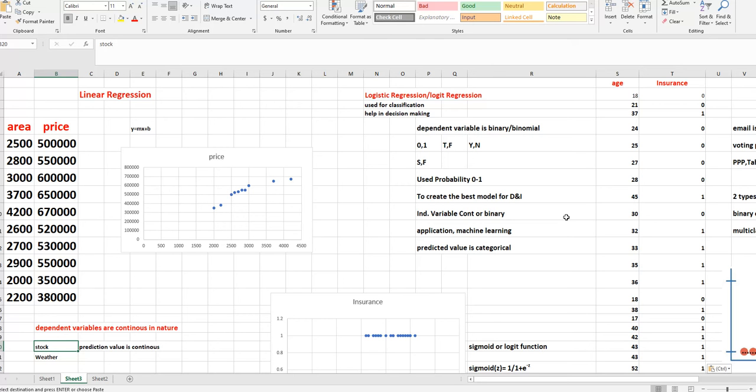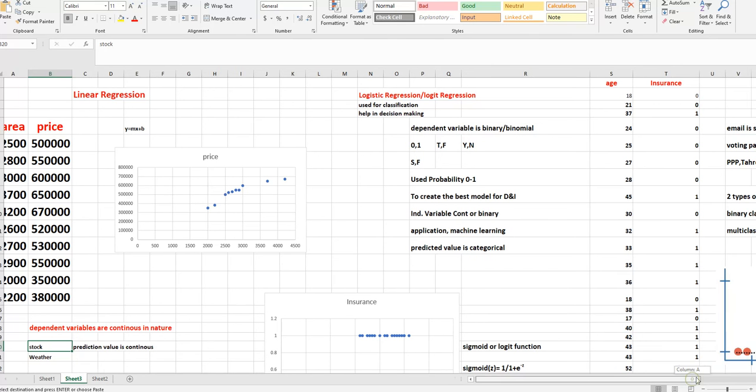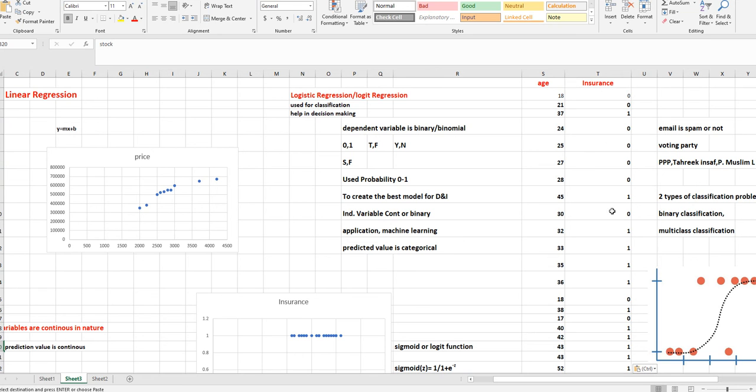This is just the background I am going to show, and this example we will use in our Python coding. So see here, we have two columns, age and insurance. So suppose the person is 18 years of age, and if I ask him or her whether they want to buy a life insurance or not, maybe they will say no.